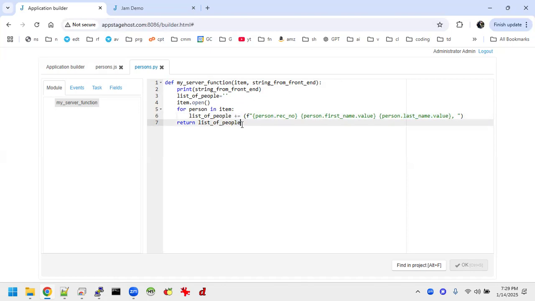So we're going to call this function from the front end, and we're going to return that concatenated list of people, which is basically the record number, first name, and last name of each person in the grid. So that item refers basically to the grid. Open it and then deal with it. That's how we deal with all of these items that are in the database on the current page.